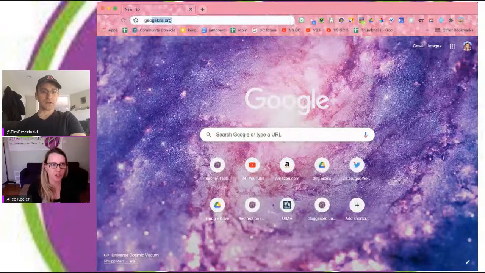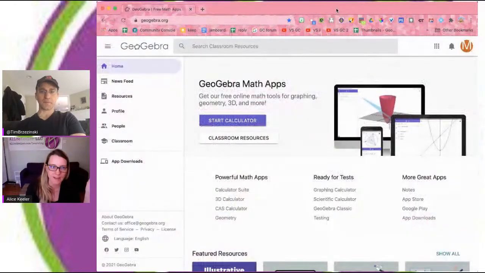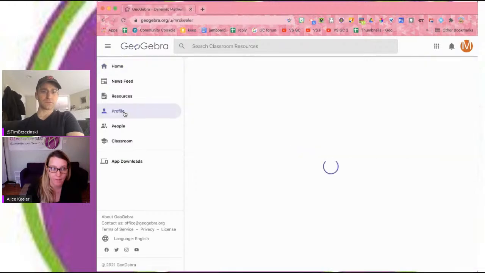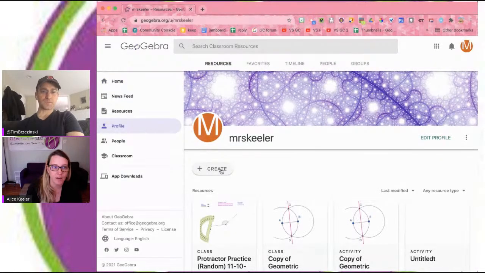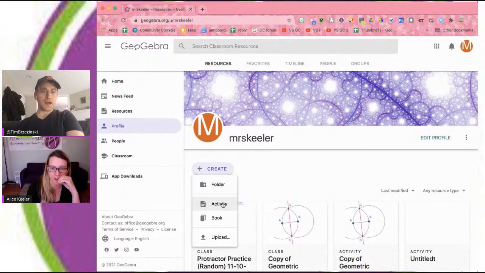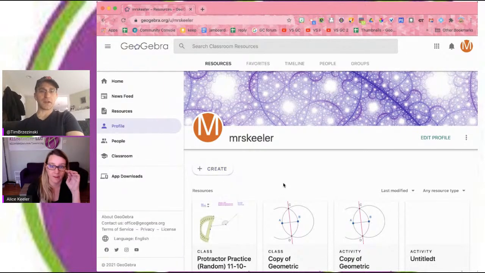Awesome. So I go to GeoGebra.org and always make sure that you are signed in. You can see up here in the upper right-hand corner there's an M, letting me know that I'm signed in. I go on the left-hand side here to profile. Can I create an activity? Is that what I want to do? I would recommend not. Again, I want to work smart, not hard here.